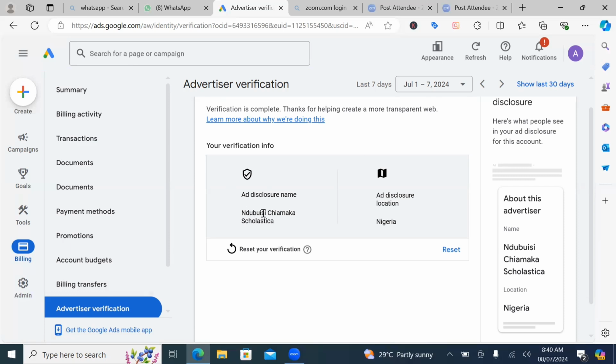This is my name, right? I'm running this campaign for a client. So if your name is not appearing here, it means your ad account has not been verified and your Google ad is prone to risk, because Google can flag your account. They can disable your account and they can even suspend your account, which are the things you want to avoid when running a campaign.